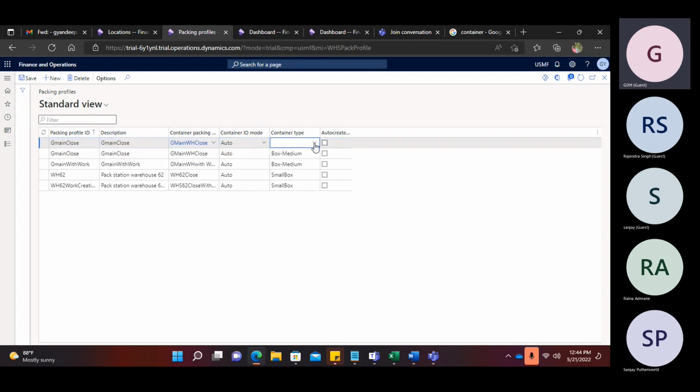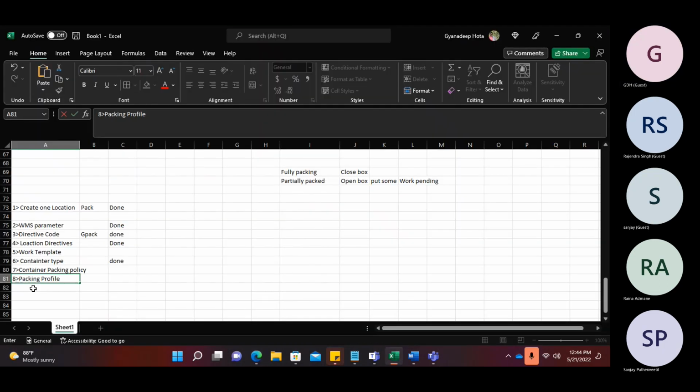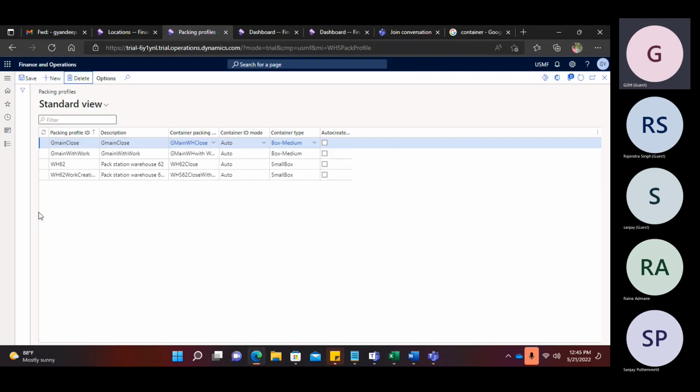I'm using container type medium box. In the same way you will create another one with work. I'm deleting this one, it is a duplicate. We'll create this packing profile. So the packing profile is done.